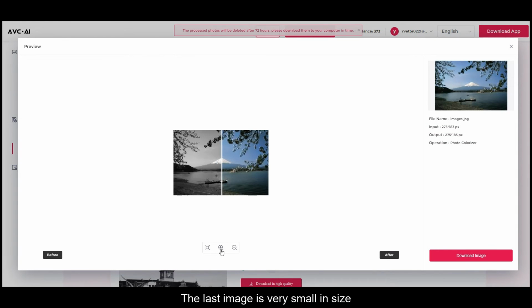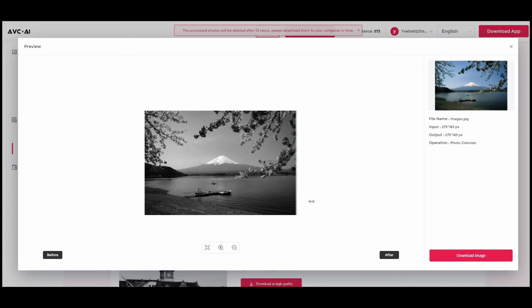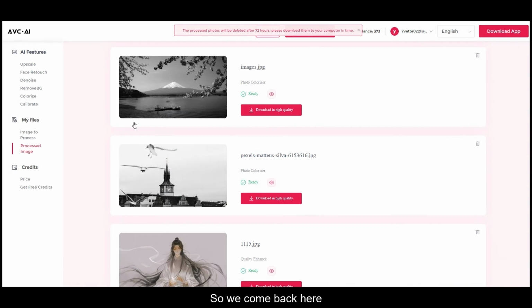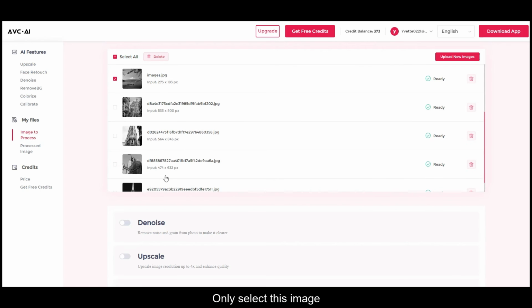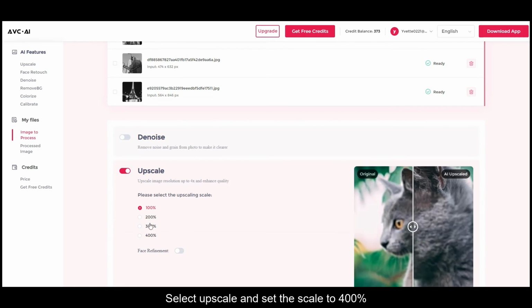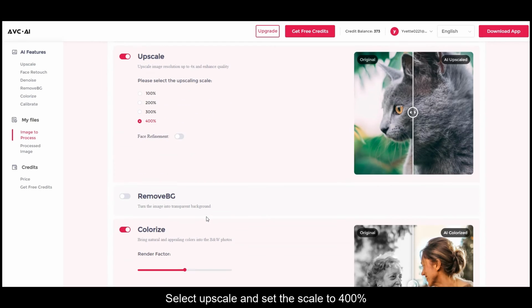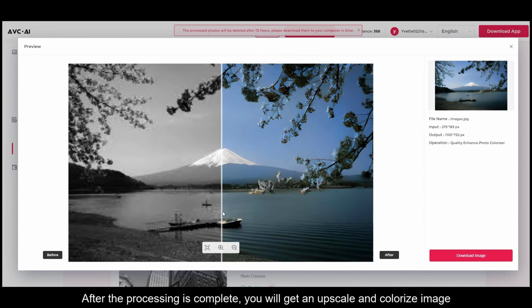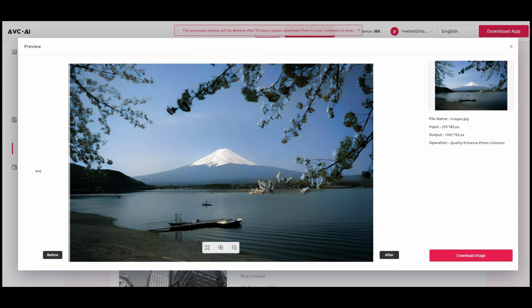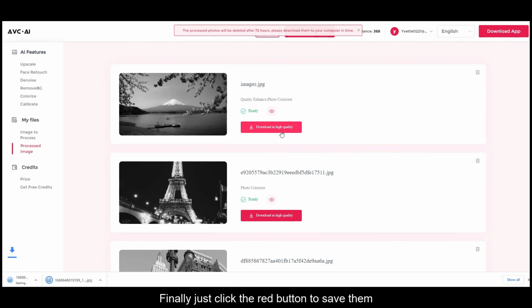The last image is very small in size. It is nicely colored but a bit blurry. So we come back here. Only select this image. Select upscale and set the scale to 400%. Then reprocess the image. After the processing is complete, you will get an upscale and colorize image. Finally, just click the red button to save them.